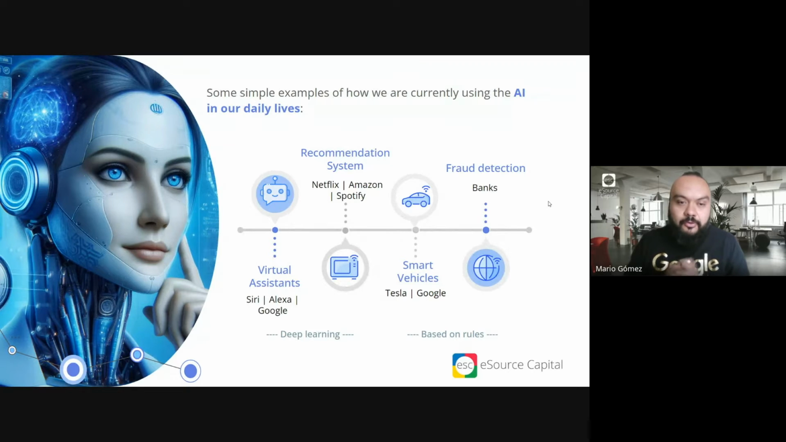For example, we have virtual assistants. Most of us already use those, on a daily basis, or at least we have tried them once in our lives. We have Siri, Alexa, and the Google Assistant. Those are a type of artificial intelligence that is deep learning, because they get to know us based on interactions, whatever we ask and whatever information we provide them.